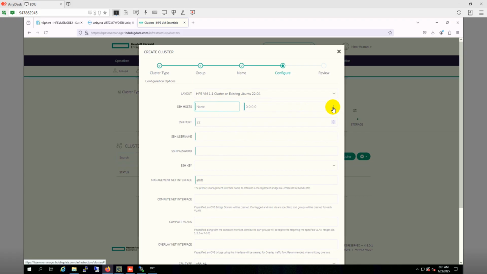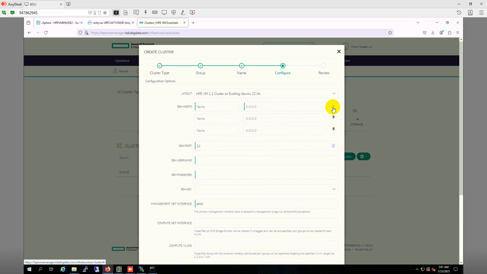We will add 3 nodes in a single shot. As it says, host name, that's up to you. You can put any name or not, but you have to put the IP address there. So in my case, I am putting the host name HPE VME node 1. I'll copy these. Node 2 and node 3.